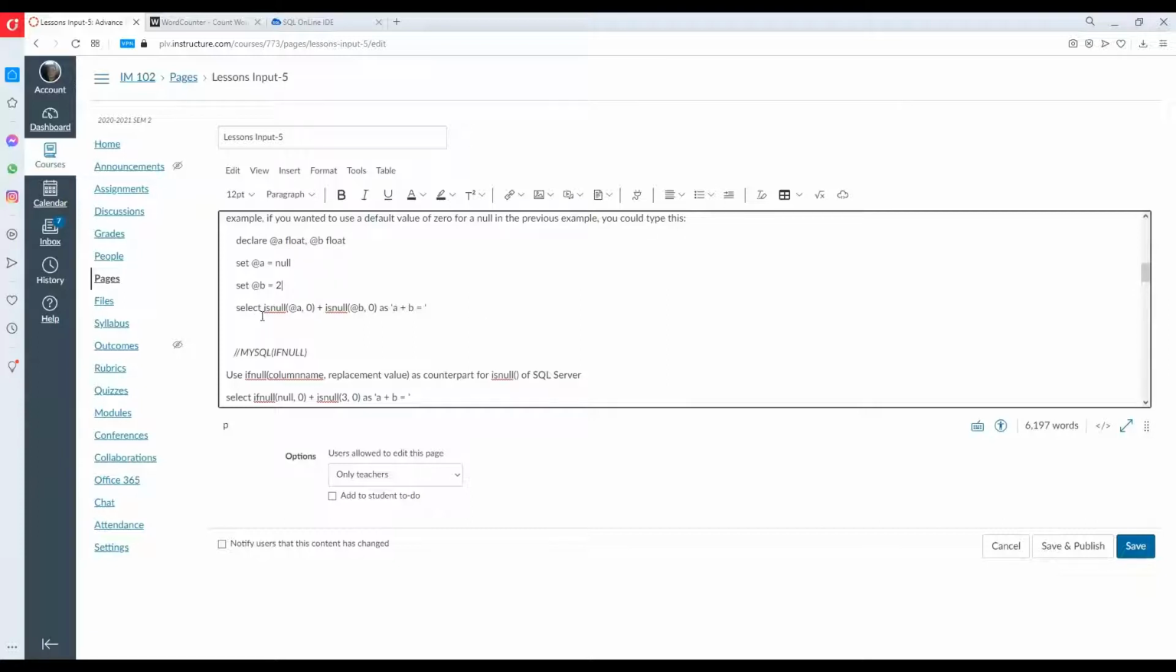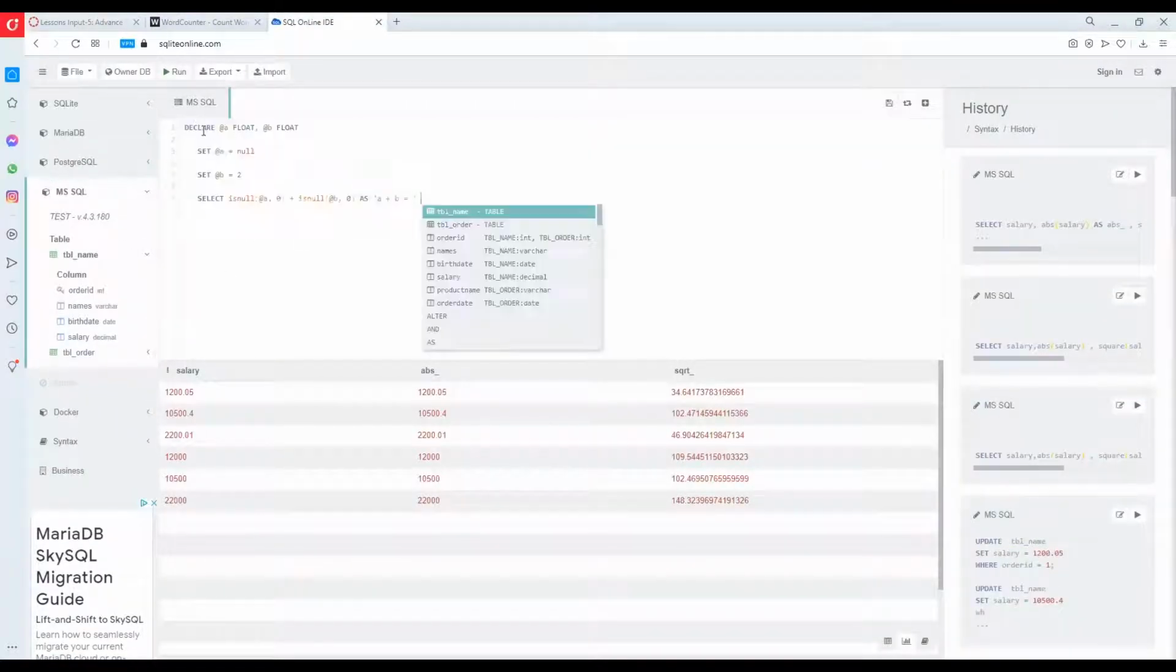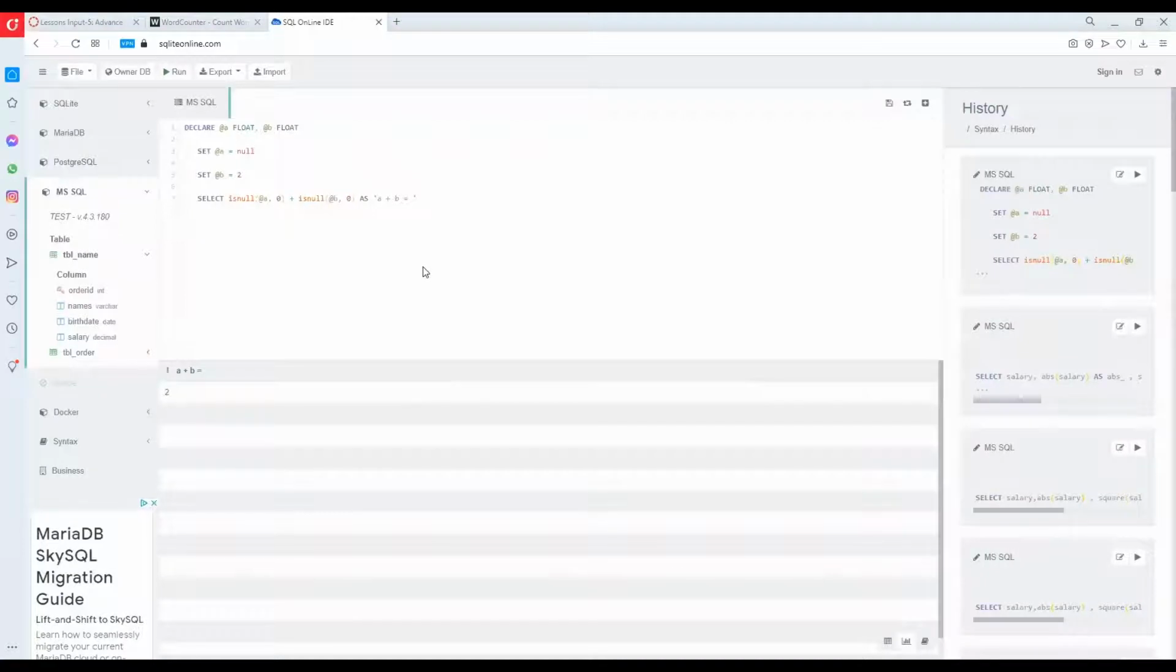So we have the statement here: SELECT ISNULL(@A, 0) + ISNULL(@B, 0). If @A is null, you treat this value as 0. If @B is null, you treat B's value as 0. So A plus B is equal to what? Let's try this one in our online compiler. Okay, so the answer is 2.